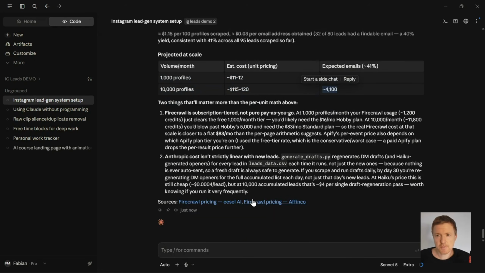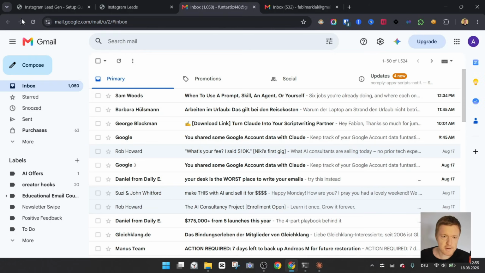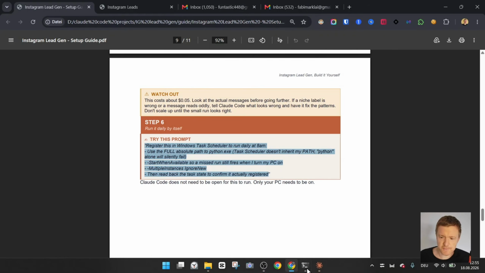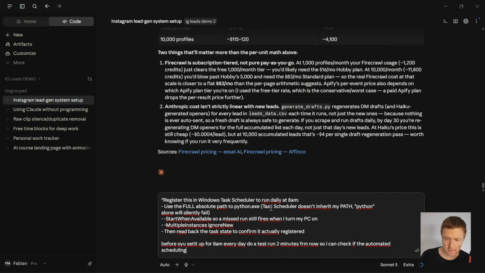Now comes the part that you have all been waiting for. How do we turn this process into an automation? Because that is what I promised you at the beginning. And that's actually really simple to do. Let's go back to that, because we only need this prompt. It's rather short. Let's paste it in here. So before you set it up for 8 a.m. every day, do a test run 2 minutes from now, so I can check if the automated scheduling works.